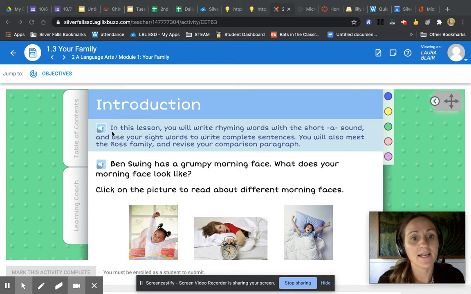So it says, in this lesson you will write rhyming words with the short A sound and use your sight words to write complete sentences. You will also meet the Ross family and revise your comparison paragraph.